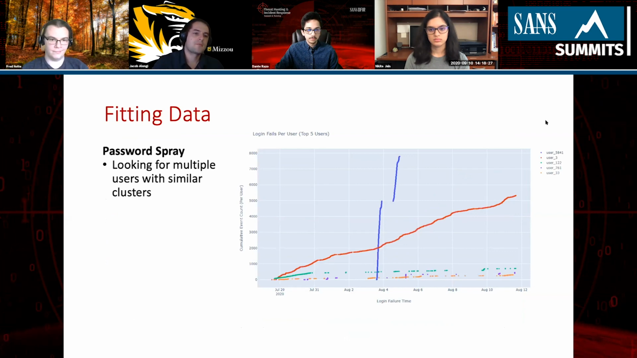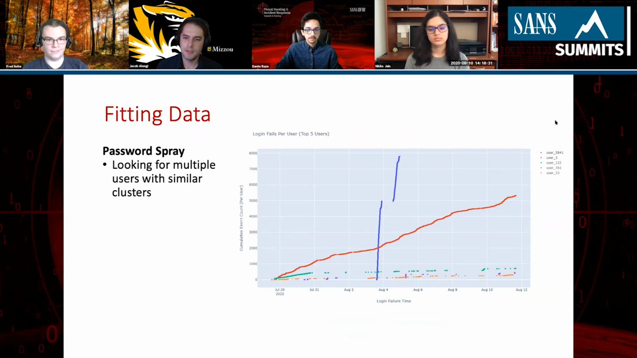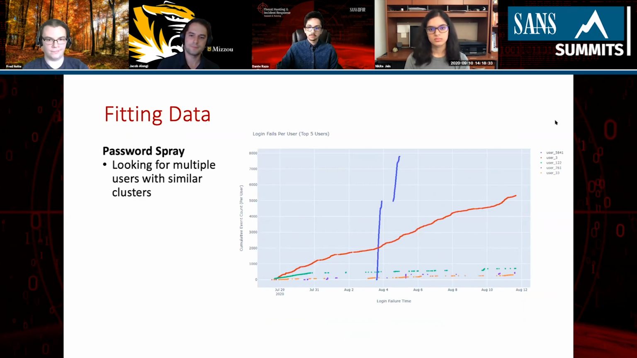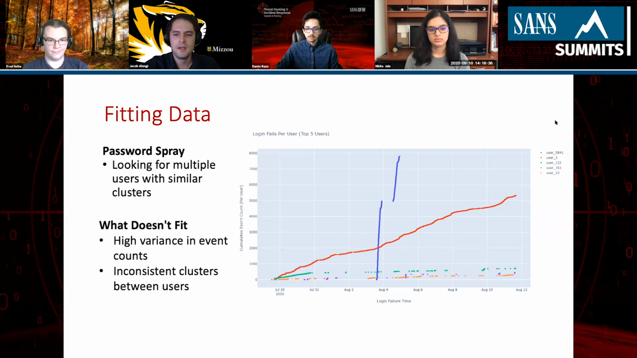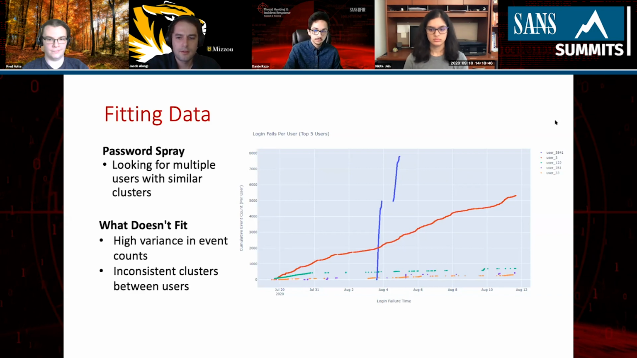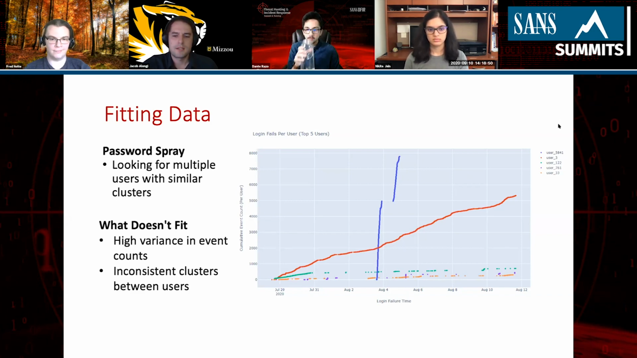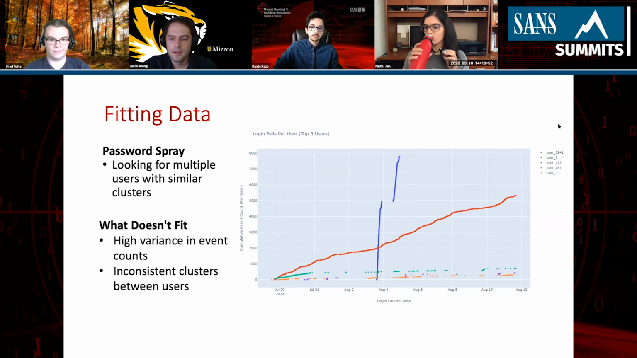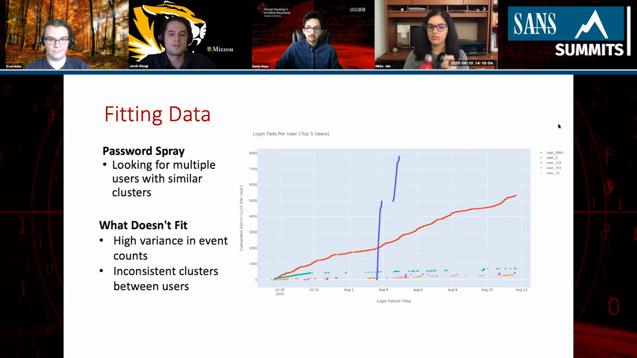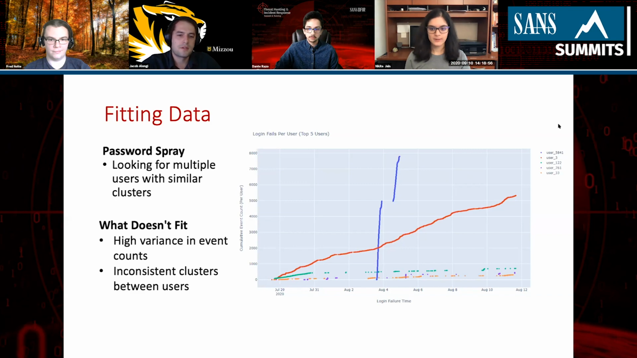And the reason why is because we're looking for multiple users with similar clusters. As you can see, blue here just completely mismatches the rest of the data. It's nothing similar. It skyrockets in volume, and there's just no consistency. Red is also kind of a mismatch fit. But as we're looking at the data here, you can start to see green and yellow down there are looking a little bit promising. But the data is just way too compressed. And if this is a password spray, we would see this pattern with multiple users. So let's look at more users and start filtering the data.